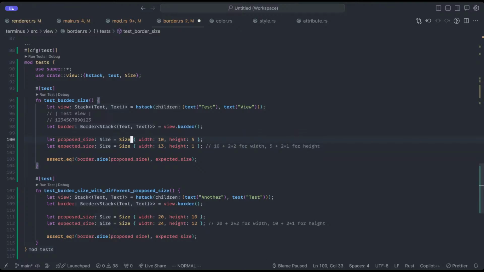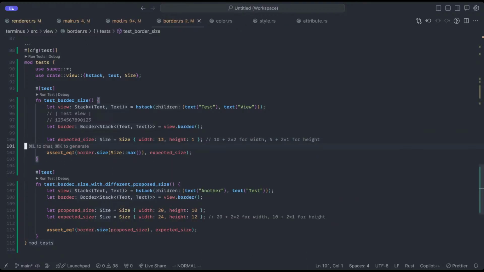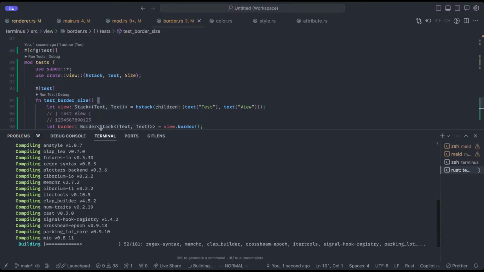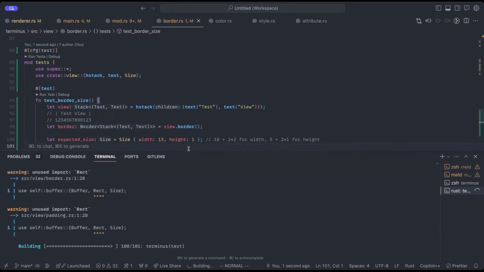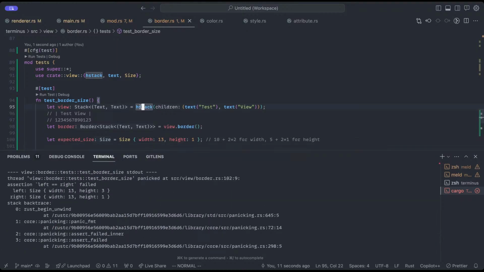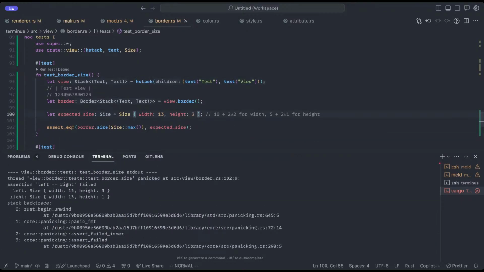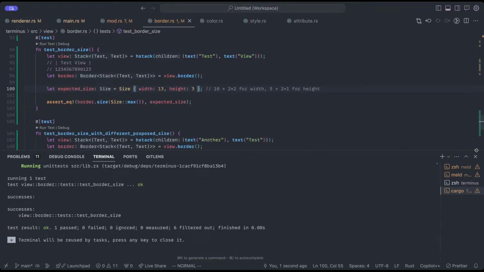And for proposed size, I can just do size max. I can offer it all the size that it needs. And then we'll see. Does this work? No, it failed. So yeah, clearly, wait, height 3. Oh shit. That actually makes sense because it would have added the border atop of it. So yeah, that's totally correct.